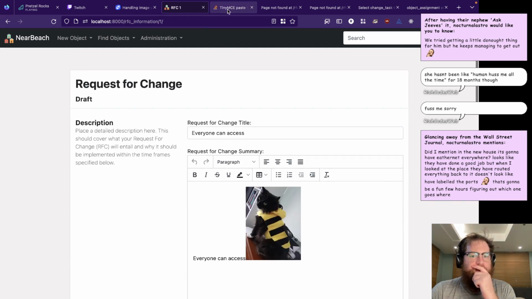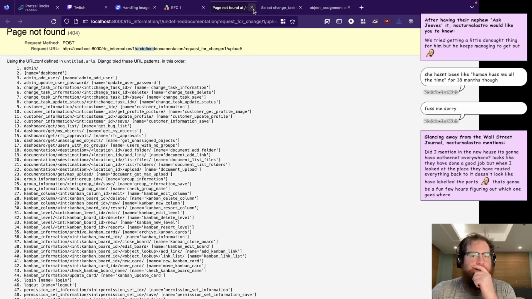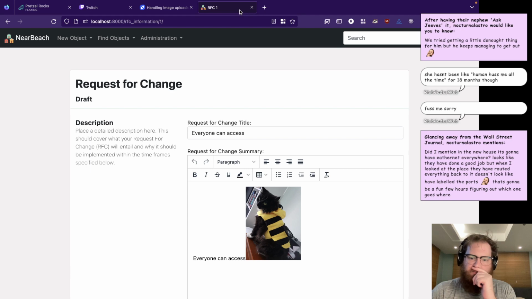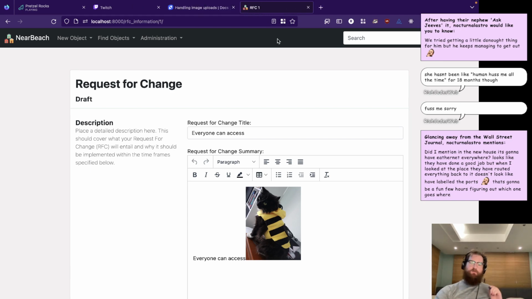So we've just finished RFC. Cool. I'm going to get rid of that. I'm going to get rid of all of those. Don't need that. Don't need that. So that's probably the best way that I could have implemented that. I didn't need to implement it against the change task.